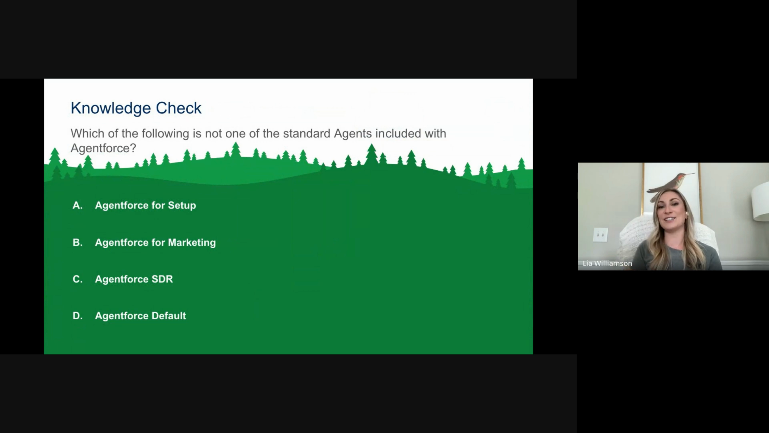All right, and then just a little wrap up now, another fun knowledge check. So which of the following is not one of the standard agents included with Agentforce? A, B, C, or D?